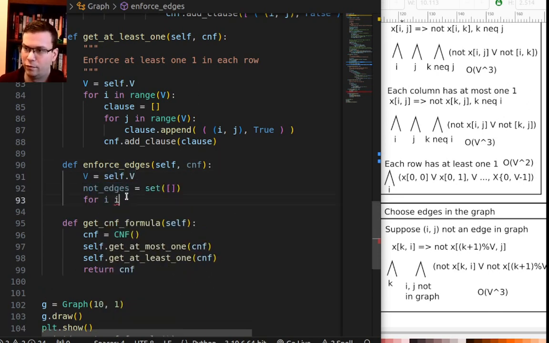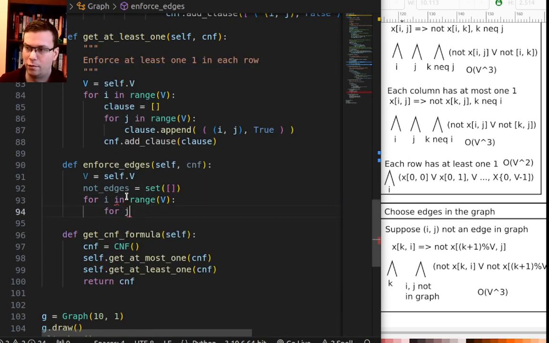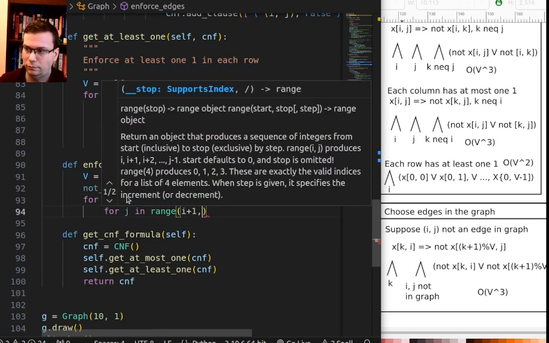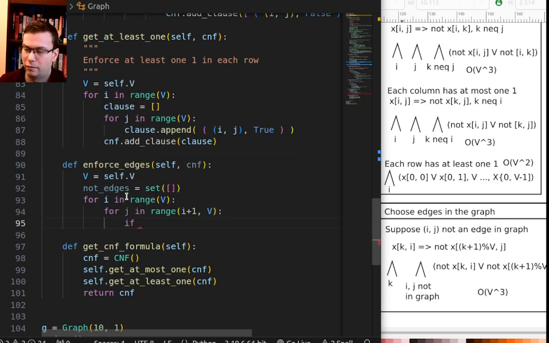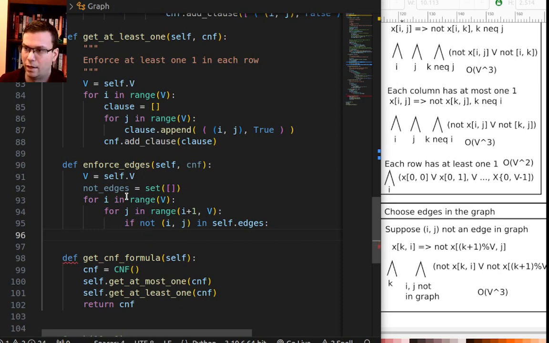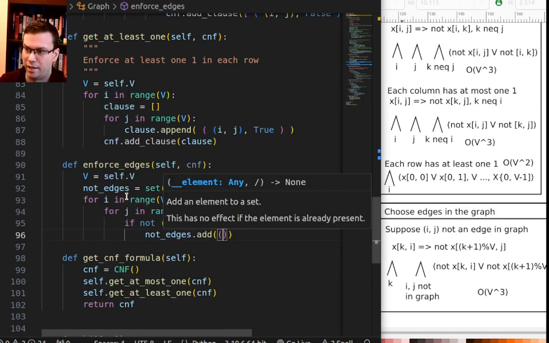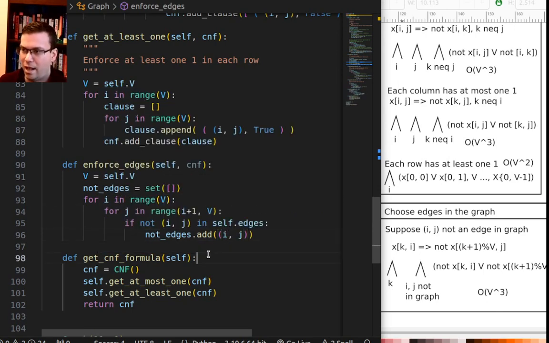So I'll loop through all vertices, and then I'll loop through all other vertices. And I'll say if not ij in self.edges, then I will add ij to not edges. Having edges be a set makes this an efficient operation. It's some kind of hash table in the background, so I can find out very quickly whether this edge is actually in my edge set.